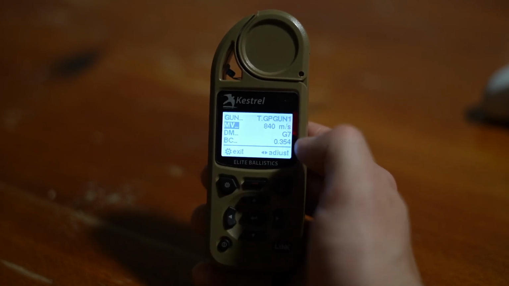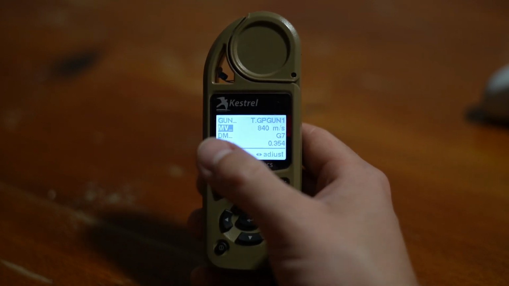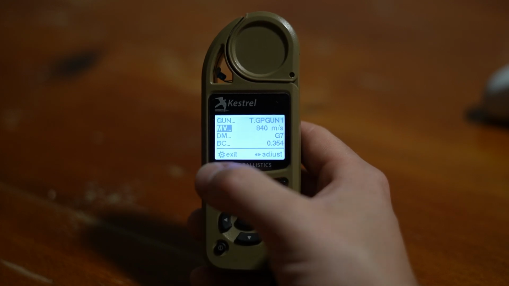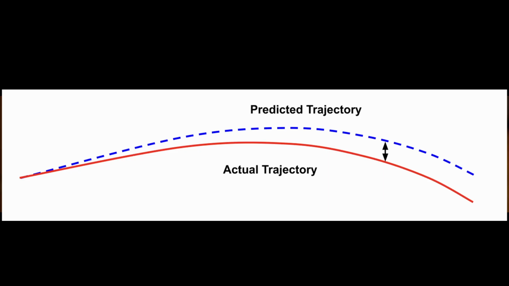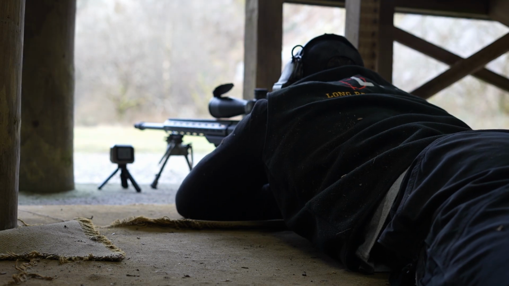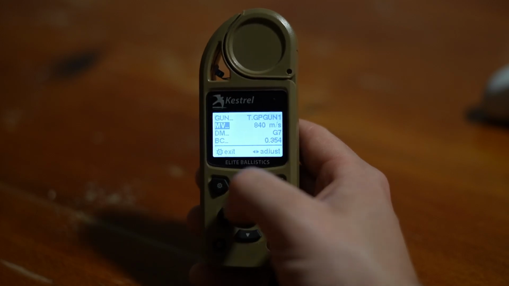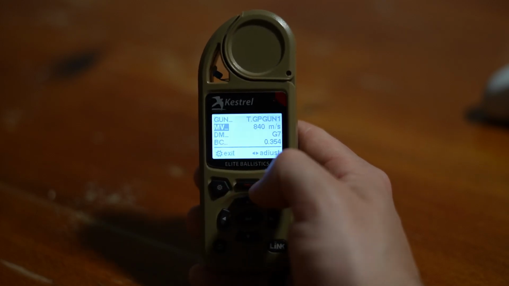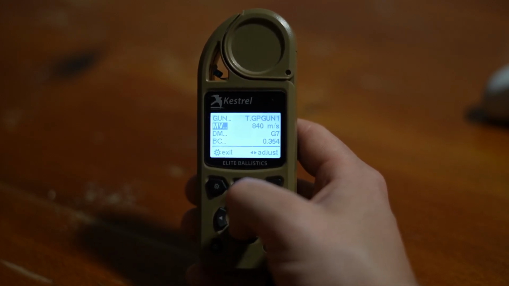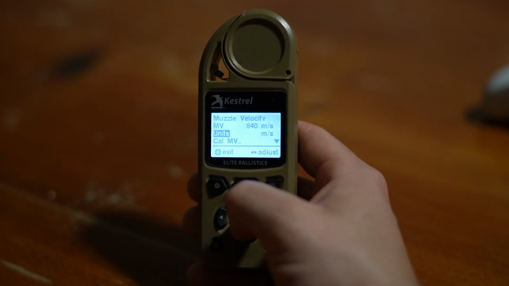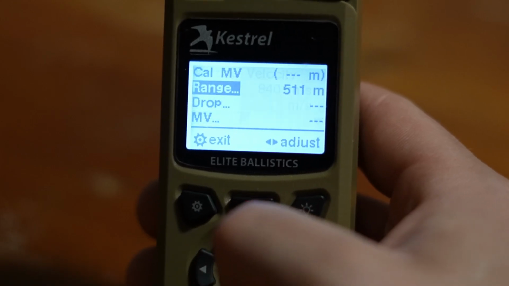we measured our height of the bore slightly wrong, for example, we can cal MV, and then what will happen is the impacts we're seeing downrange will then be represented in the Kestrel, so it can give us much better predictions. Even if you know exactly what your muzzle velocity is, think of the cal MV as a smoother to make sure that the predictions are better. So we're just going to MV, and from here, cal MV.